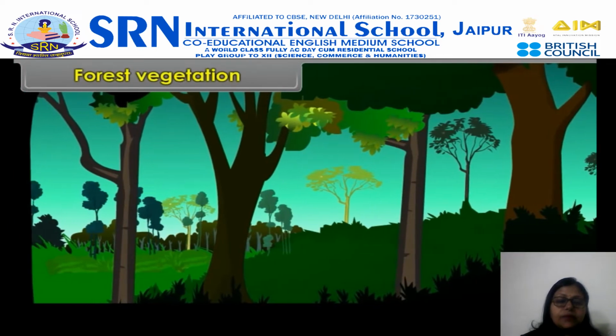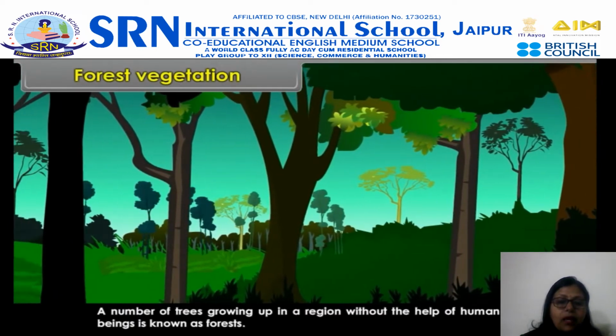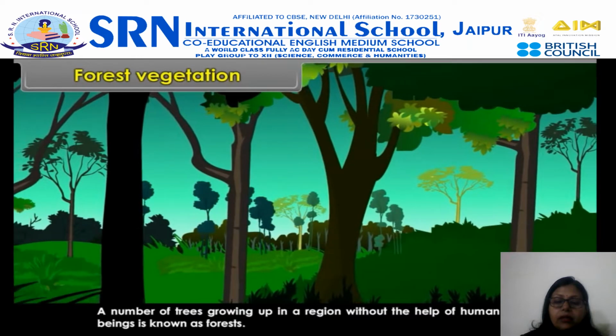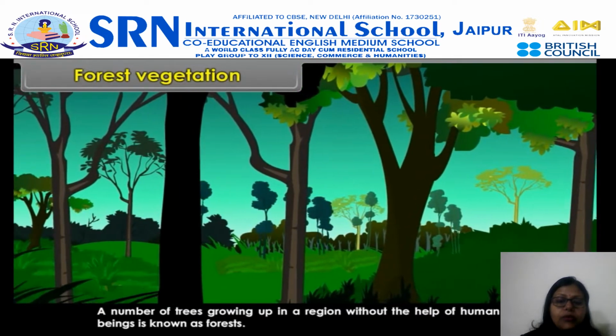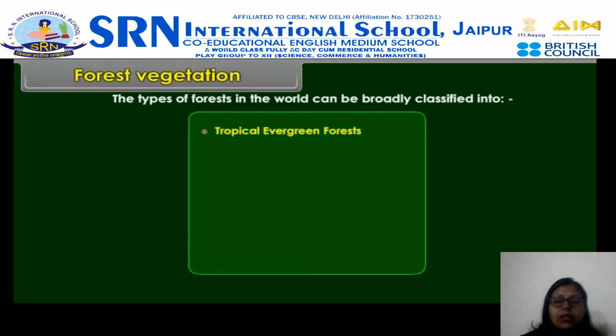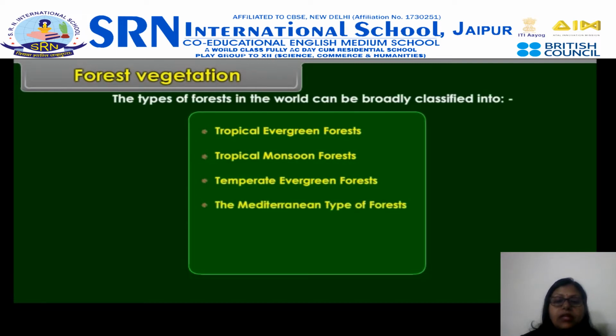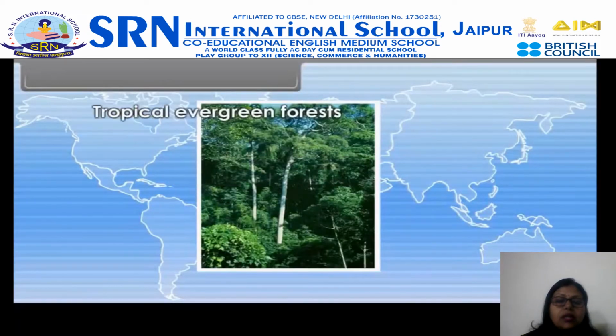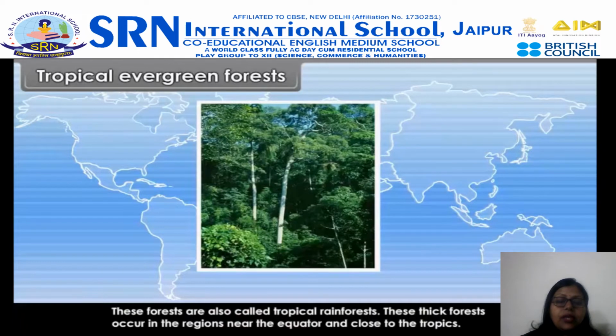Forest vegetation. A number of trees growing up in a region without the help of human beings is known as forest. The types of forest in the world can be broadly classified into tropical evergreen forest, tropical monsoon forest, temperate evergreen forest, the Mediterranean type of forest, temperate deciduous forest, coniferous forest. Let's begin with tropical evergreen forest.